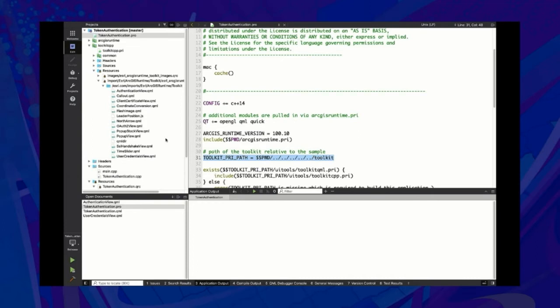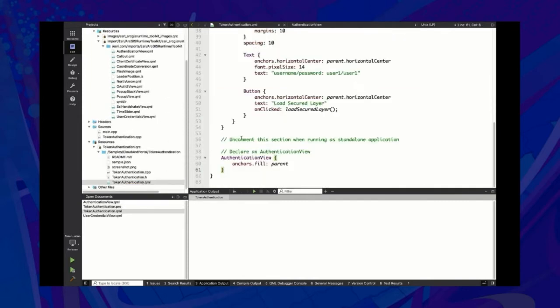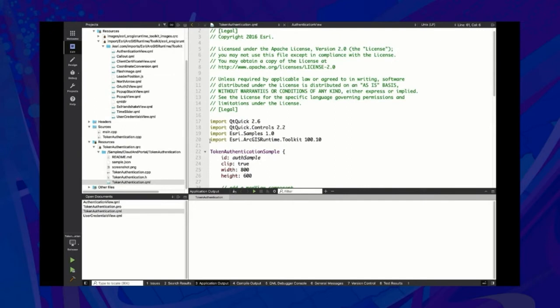Once I've done that, the next thing I need to do is import it in the QML file where I want to display the authentication dialog. So here's my QML file, and I'm importing the right version of the toolkit here. I'm using 100.10, which is the latest release version.